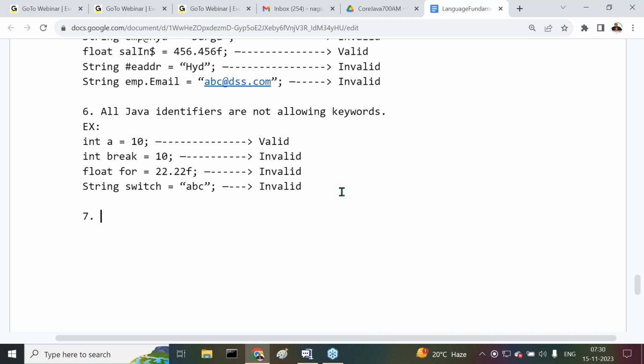Now coming to rule number 7, the next rule. Guys, all of you are following the points now? Simple points only, no difficulties in this content. Simple concepts, I'm giving all the points here. Next one is: all Java identifiers do not allow primitive data types.